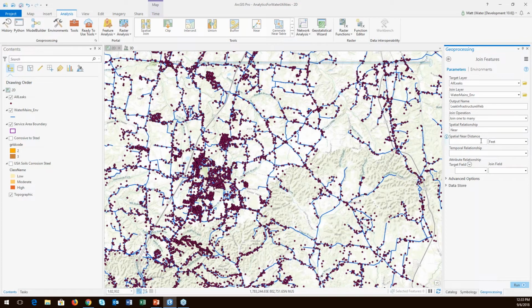All right, so for every leak, I want to find the nearest pipe within 500 feet, join those attributes together and put it in my enterprise's relational data store. Now Geo Analytics Server is fast, but not fast enough for us. This analysis will take maybe 20 to 25 minutes to tear through all these points and lines. But what that brings to your organization is the ability to get answers in hours, not days.